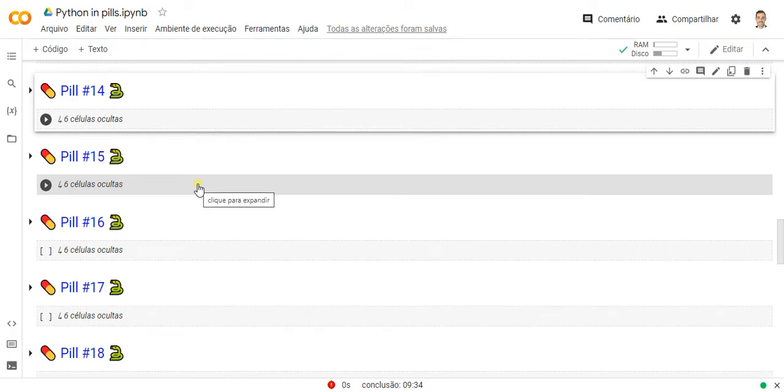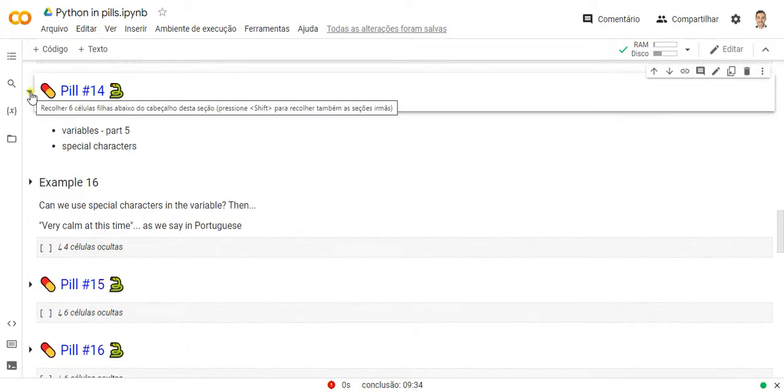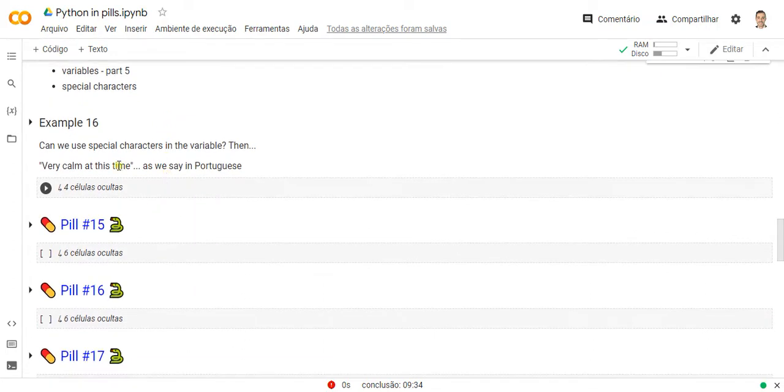In the previous pill, I've talked about numbers in variables, and I've already warned you about the risk of putting strange names on them. But obviously, you need to know whether or not you can put special characters in variables, because surely someone will ask you that in future.